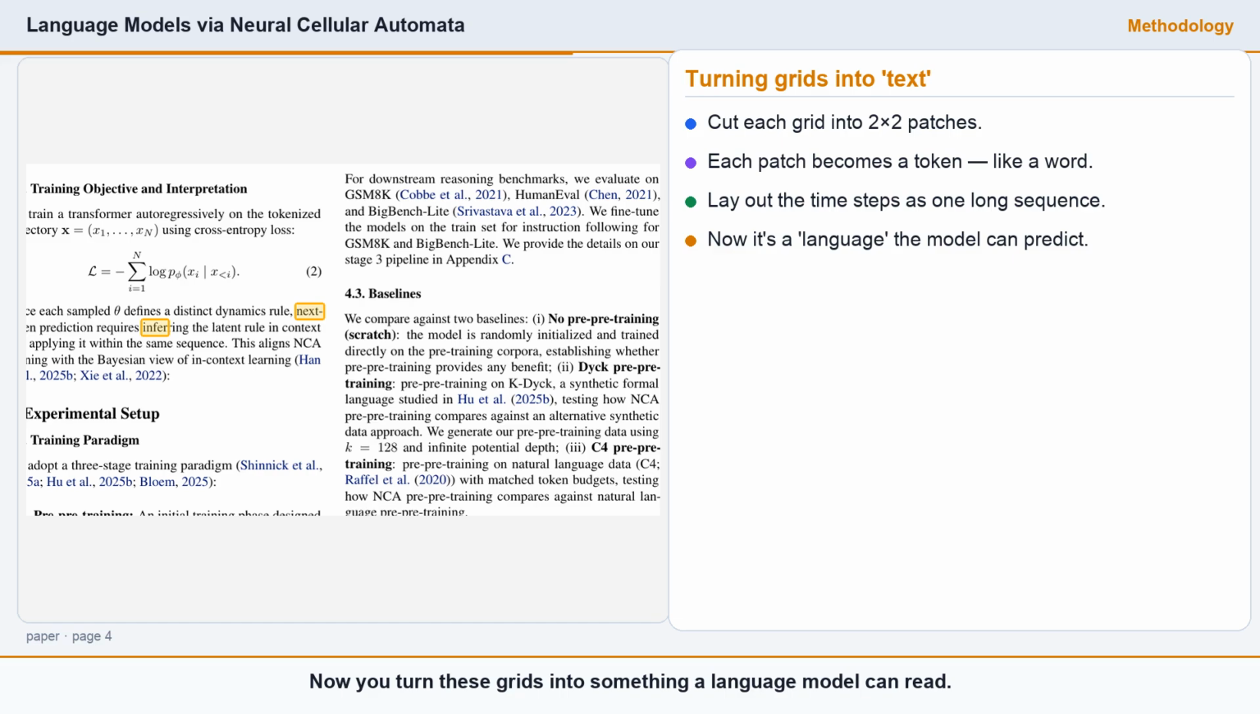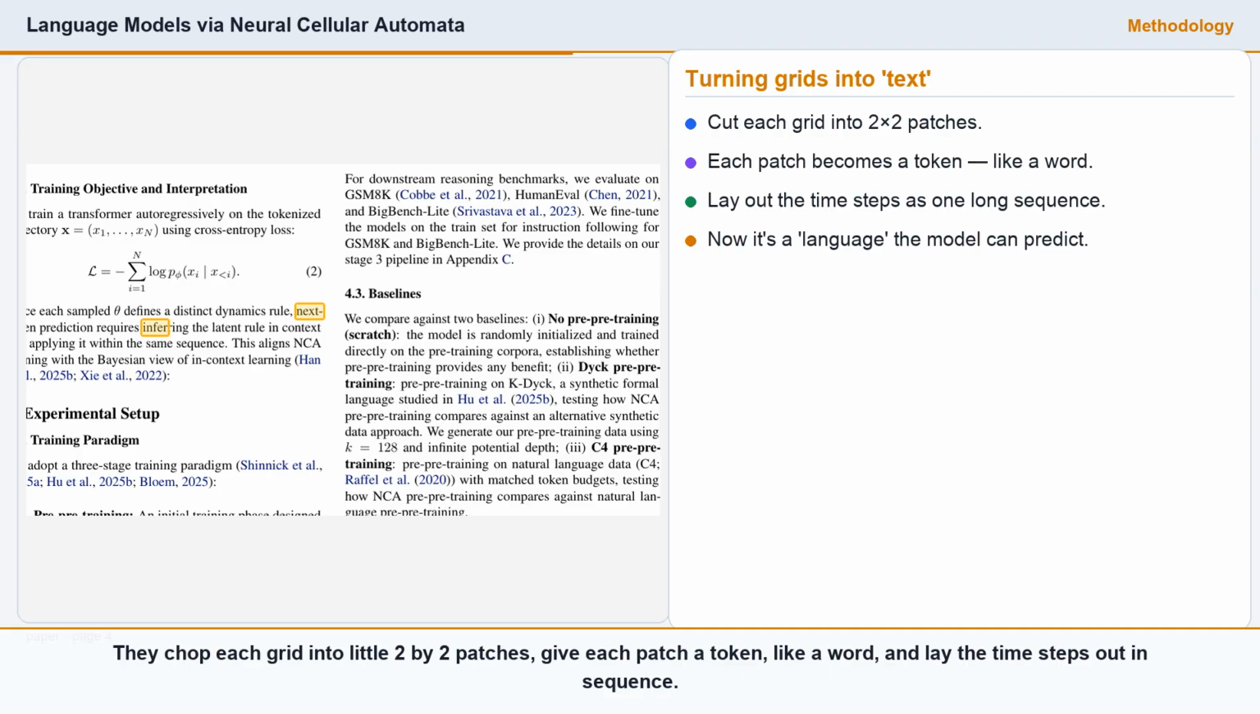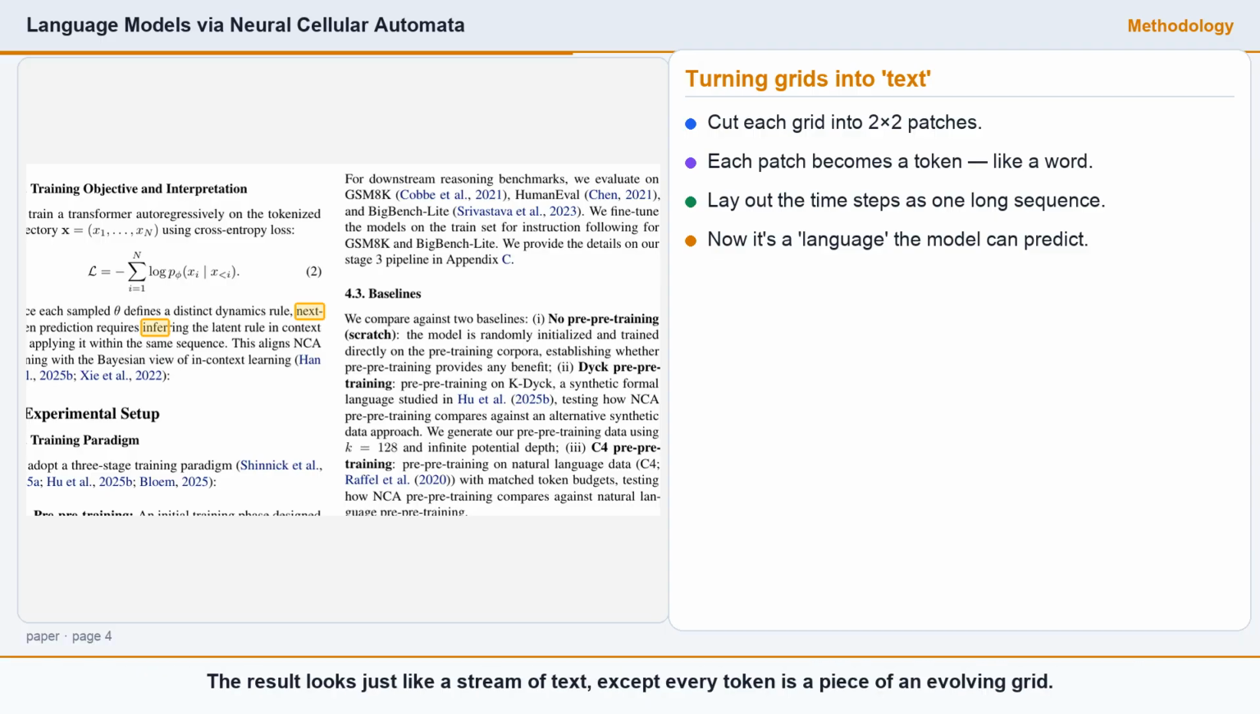Now you turn these grids into something a language model can read. They chop each grid into little 2 by 2 patches, give each patch a token, like a word, and lay the time steps out in sequence. The result looks just like a stream of text, except every token is a piece of an evolving grid.